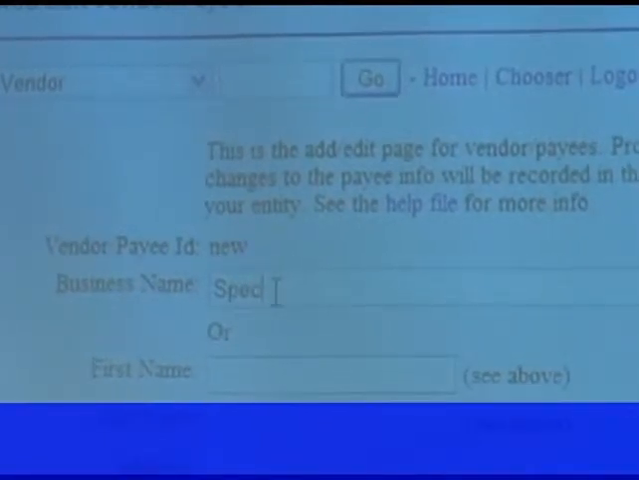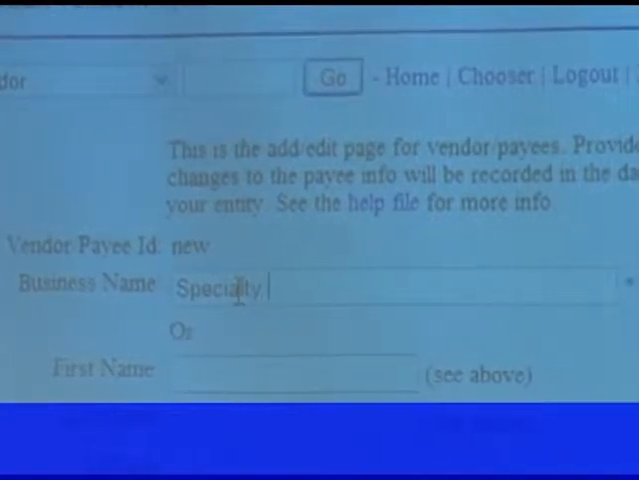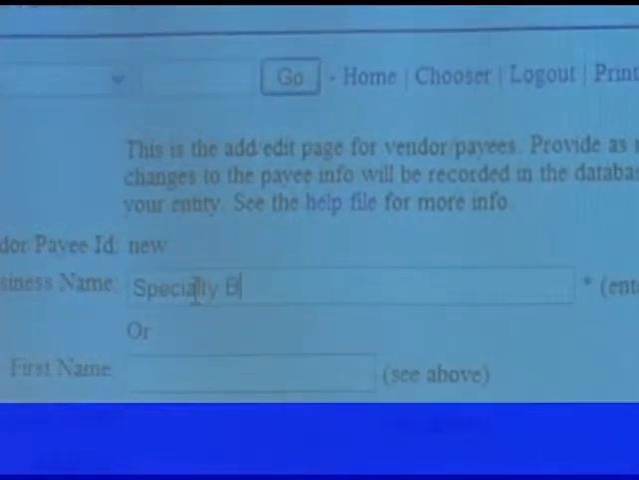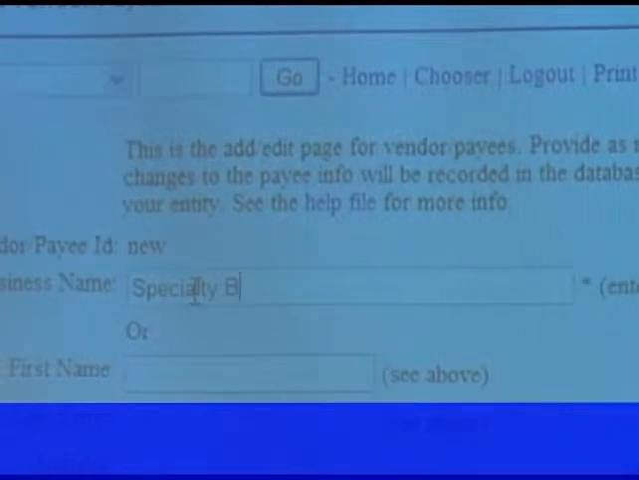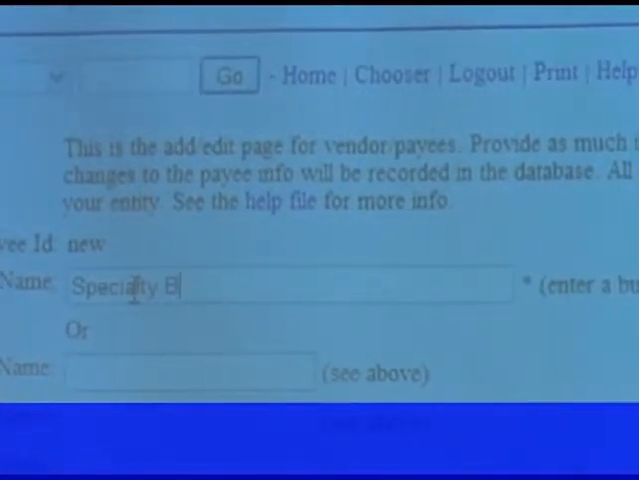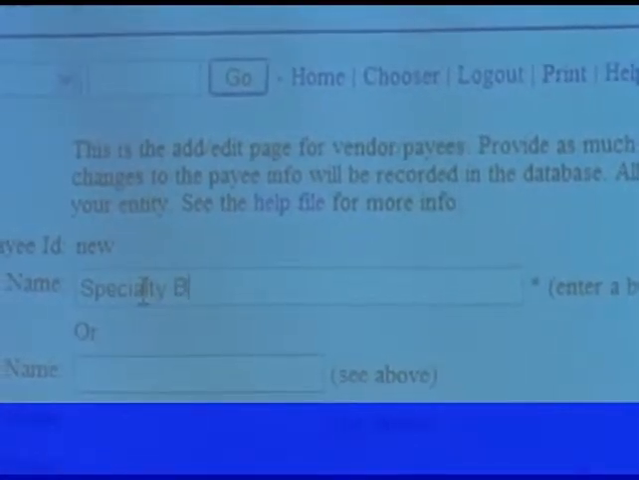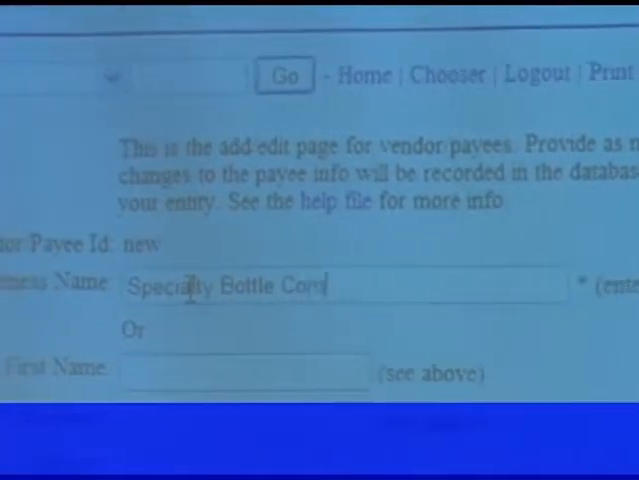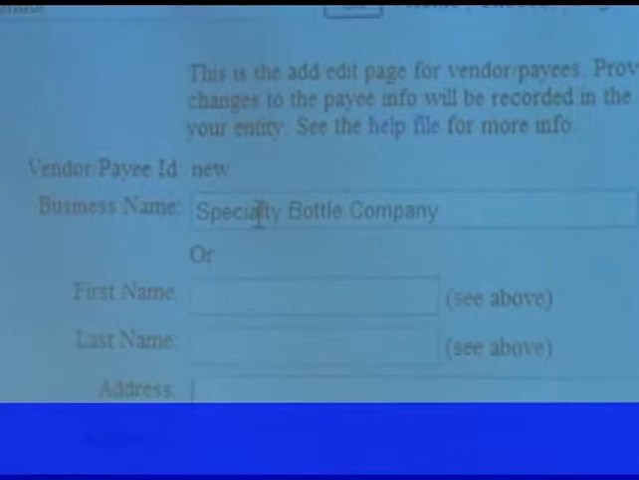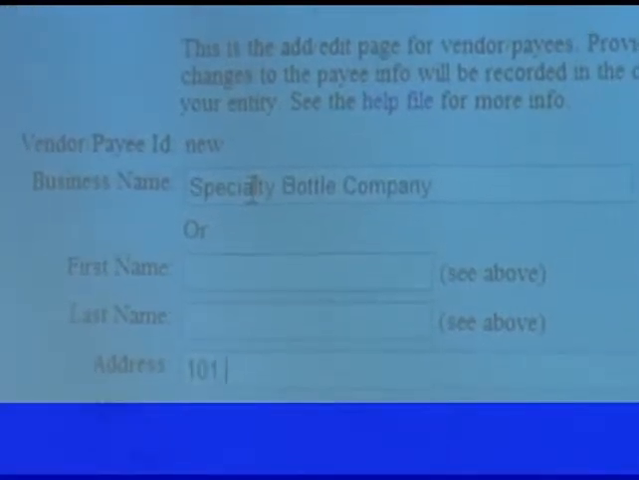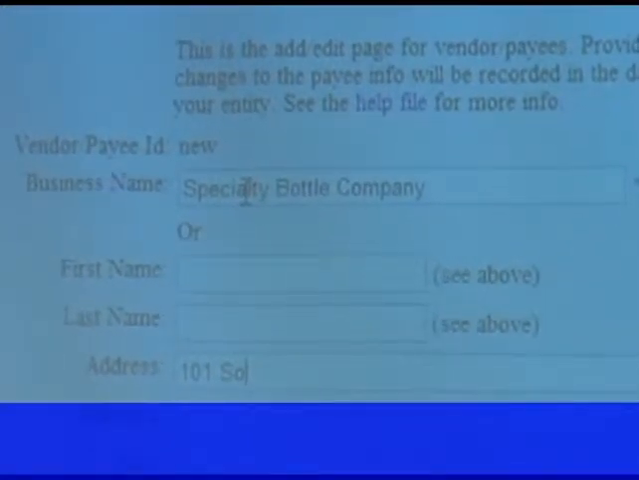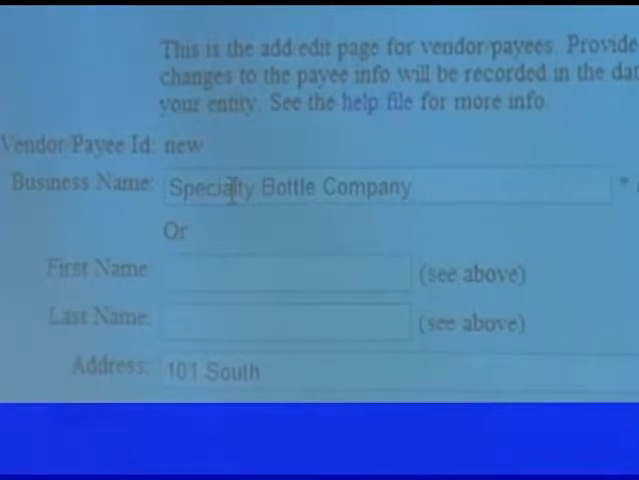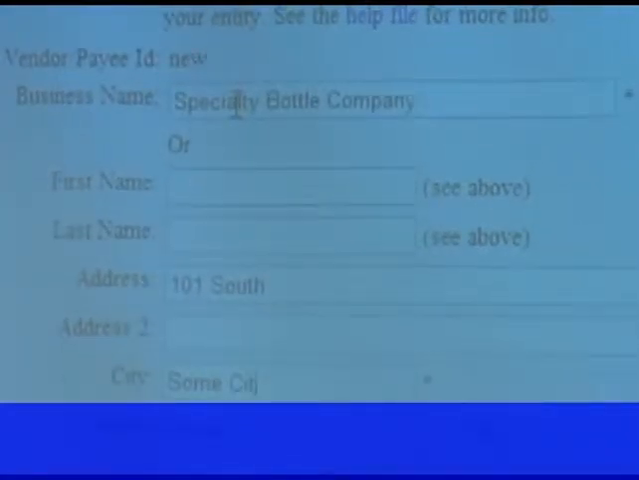SPEC, how do you want to spell it? Specialty. No, you asked the wrong person. I know. This is where I actually got my spelling from right there. Okay, and do we want to call it Specialty Bottle Company? Bottle company, yeah. Okay, and what's a fictitious address? 101 South? Sure. And a city. Some city?